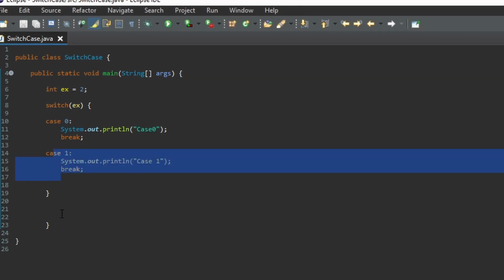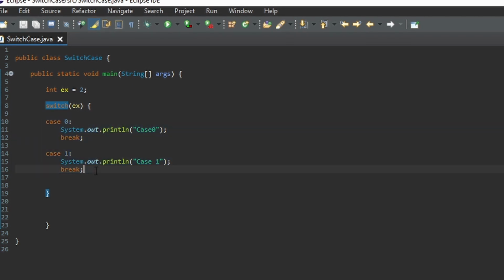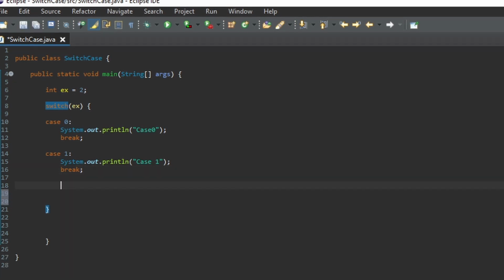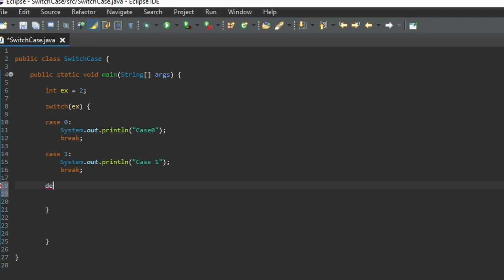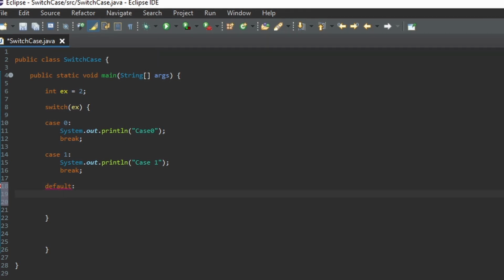But what if I only want it to run case 0 and 1, and all other numbers are just an invalid input? What you could do is add default, and you should always add this to every switch case example you make. It's good practice, it's good to get into, and it's just really helpful. So just default, you don't have to add any numbers.